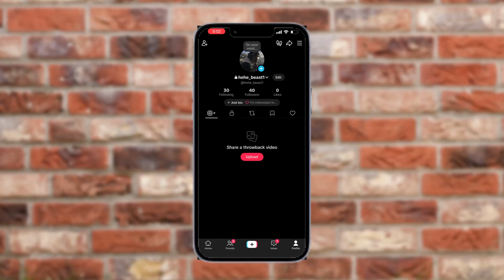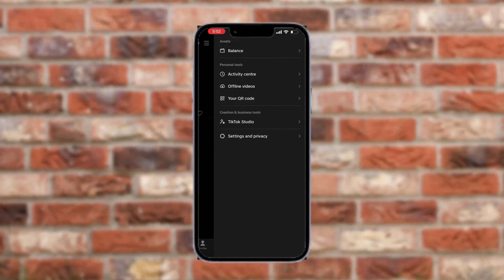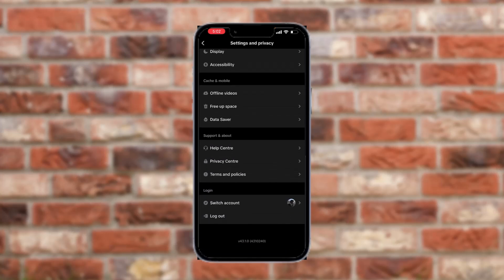Step 4. Log out and log back in. Tap on your profile. Then tap on the menu with 3 lines. Then tap on settings and privacy. Scroll down. Next, tap on log out. Then close TikTok, open it, and sign back in. This refreshes your account restrictions.